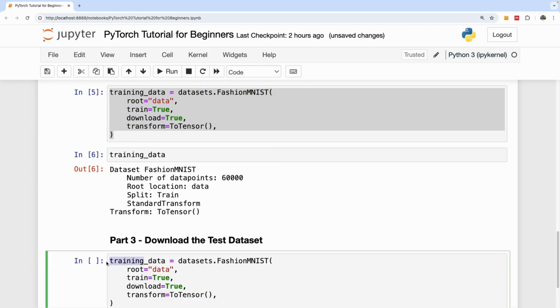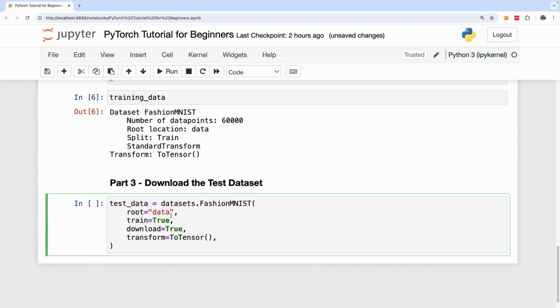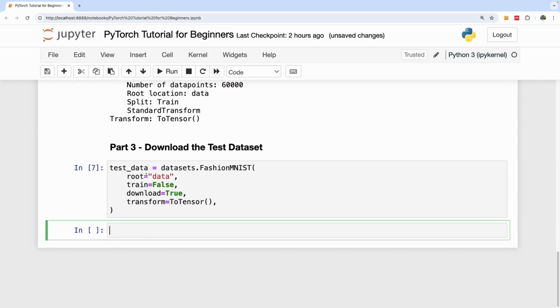Then I'm going to change it to test data. It's going to be test data, FashionMNIST, root is equal to data. Now the train is going to be false. Okay, the train is going to be false, and this is the only change you need to do to have a test dataset. So I'm going to run this and it downloads the test dataset.